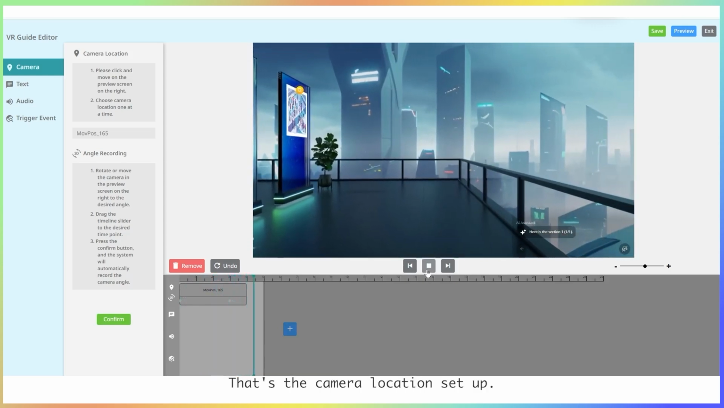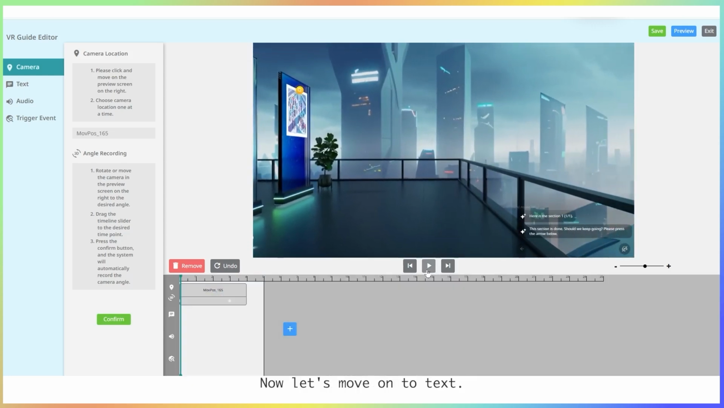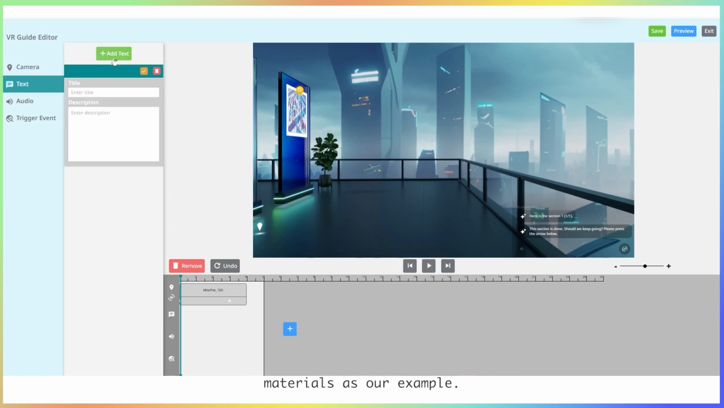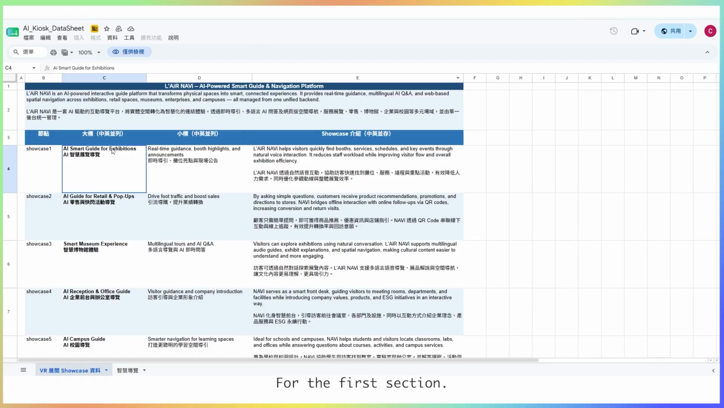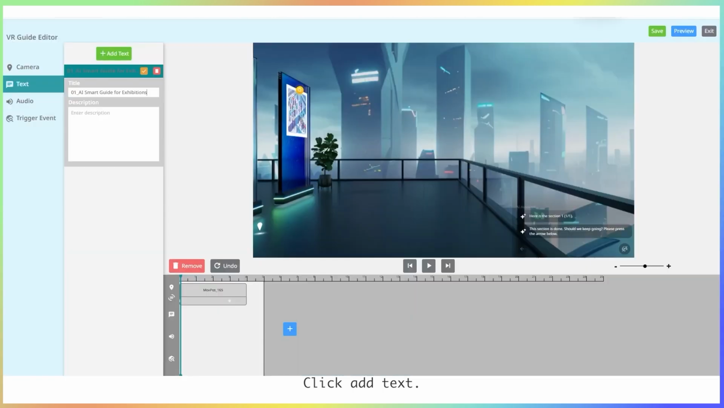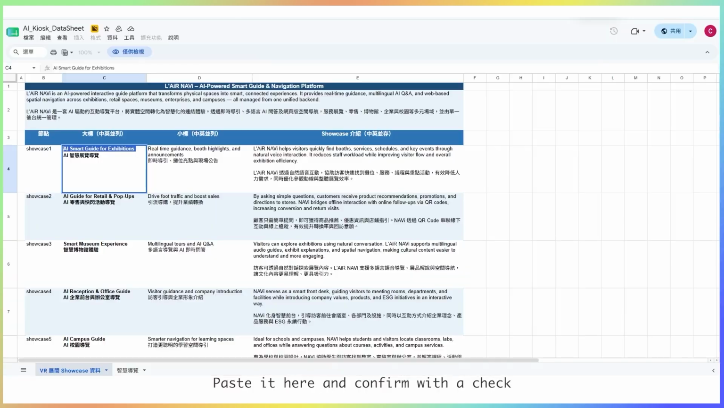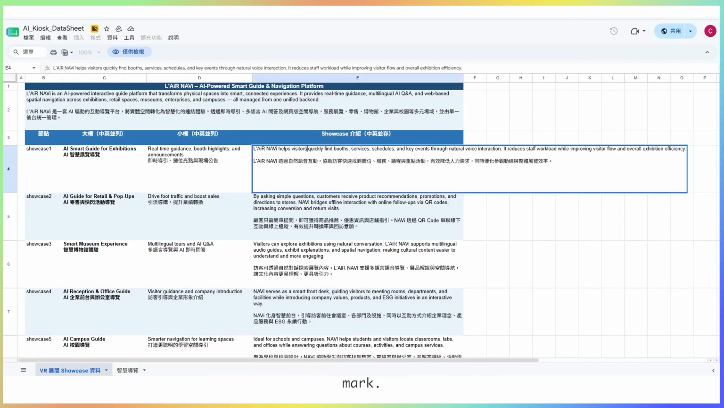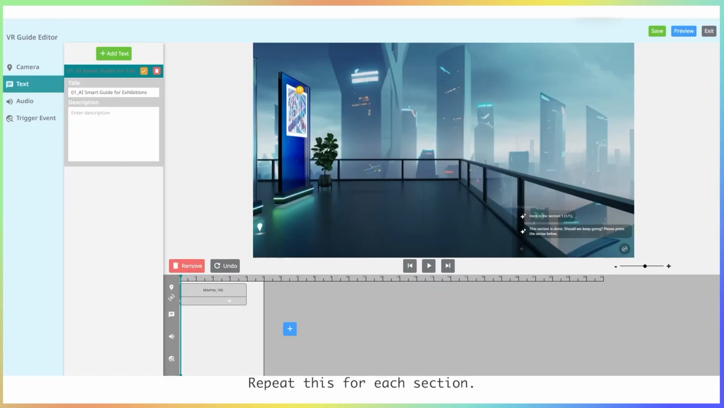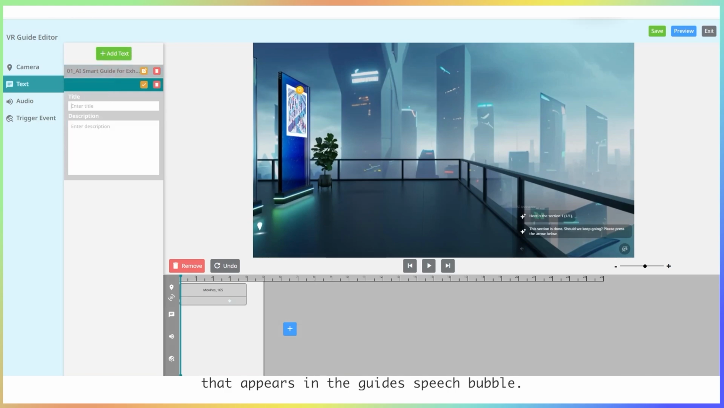That's the camera location setup done. Now let's move on to text. We'll use the showcase content from the tutorial materials as our example. For the first section, the AI Smart Tour intro, click Add Text. Give it a title, then paste in your script content. Copy the text, paste it here, and confirm with a check mark. Repeat this for each section. This is how you add the dialogue text that appears in the guide's speech bubble.